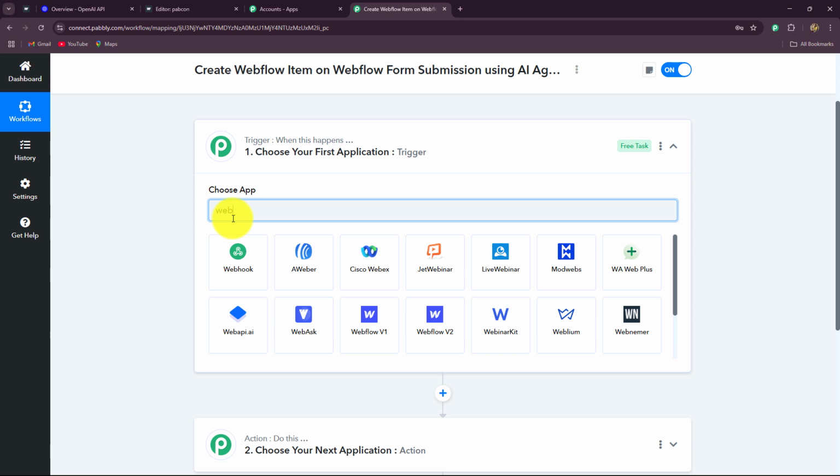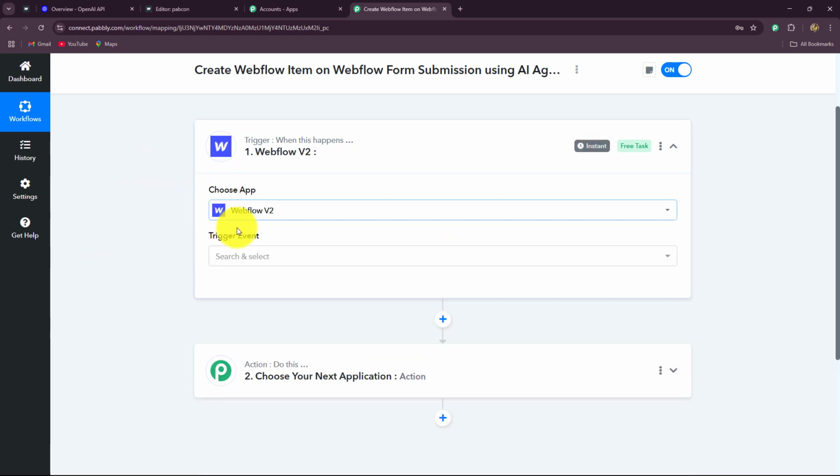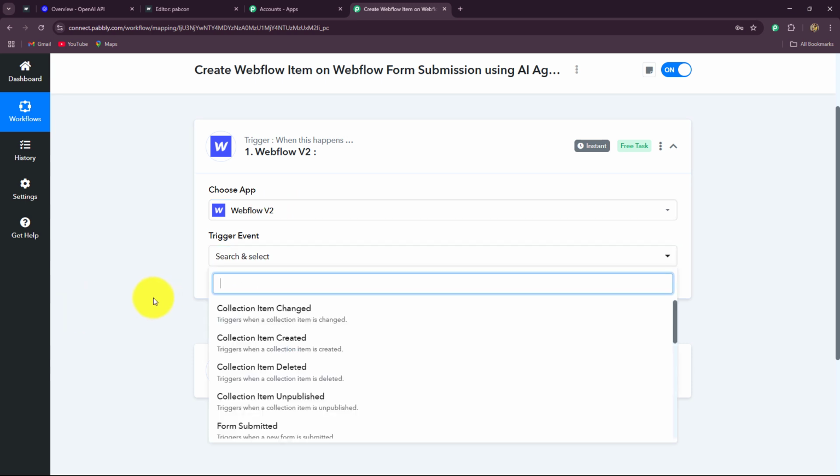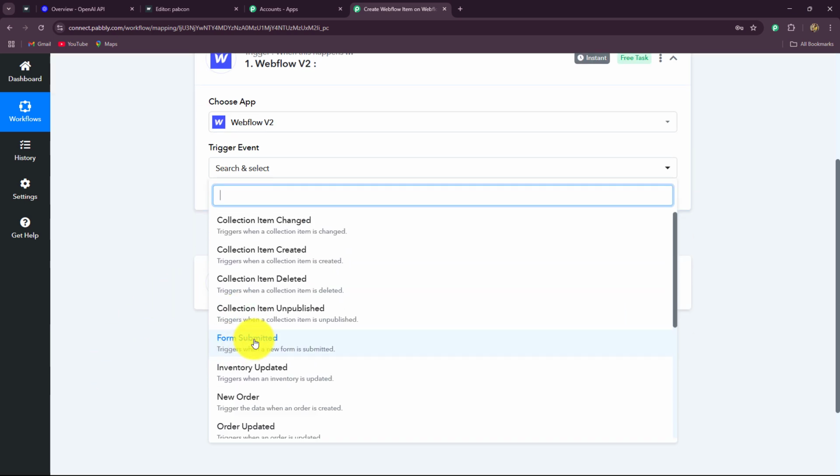If in place of Webflow you are using any other form builder application to collect the responses of your content requests, you can select that application over here in your trigger step as well. So we will select Webflow version 2 over here, which is the latest version. Now we will select the trigger event. So what we want is, on the happening of a specific event, to capture the response and start our workflow. So here we want our workflow to start when a form is submitted in Webflow.